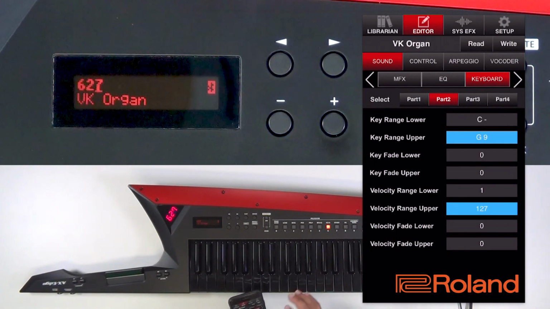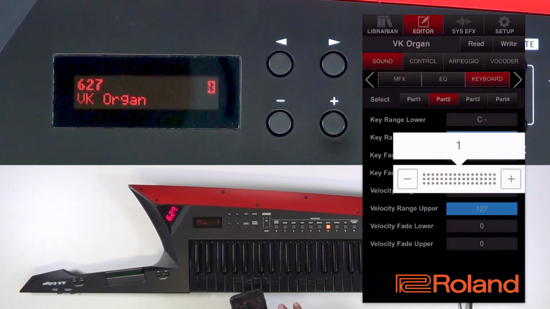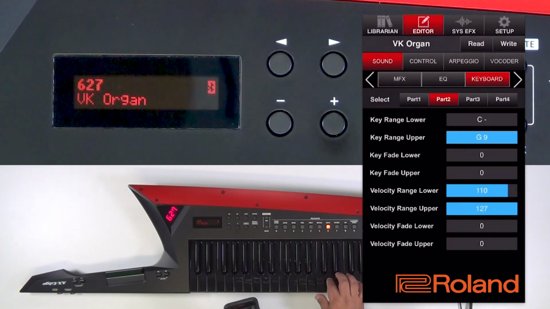So check this out. If I go to velocity range lower and I raise it, let's do about 110. Now listen, it's just organ. Where did the brass go? What's going on is I haven't reached that velocity range that I've set for part 2, which is 110. So now let's start playing a little bit harder to increase our velocity and see if we can hear when that brass kicks in.